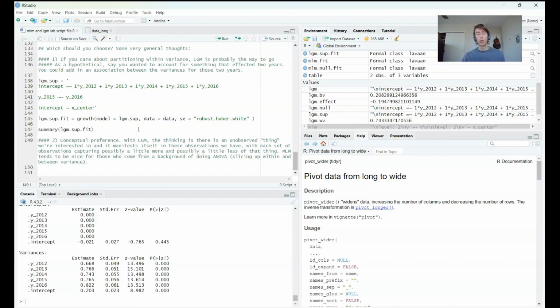The latent variable approach is where there's something we can't observe that we really care about, and it's manifesting itself or influencing these things that we can observe. So that's how we try to measure it, versus multi-level models or linear mixed effect models, which really become the ANOVA approach, splitting basically into between and within variance.